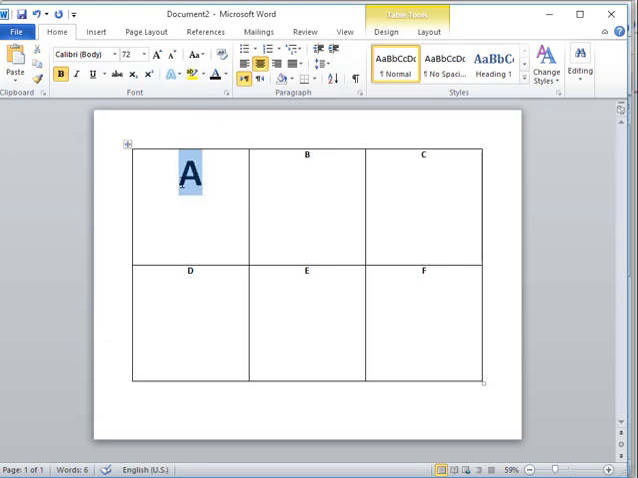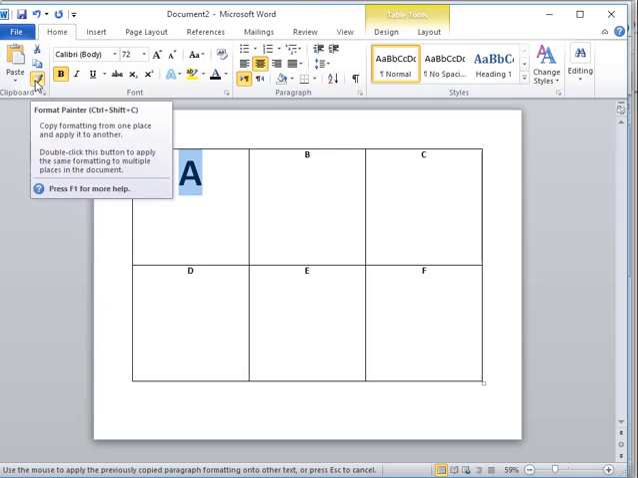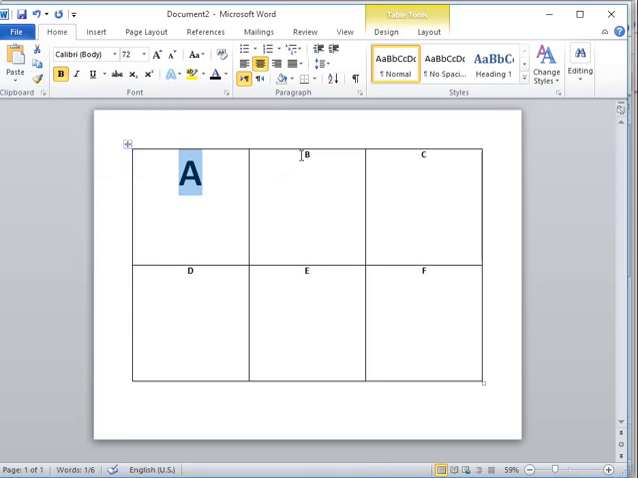So the first step is you select the text, you go to, as you can see here, the Format Painter. If you point at it, it will give you a description and also a shortcut for that, which is Ctrl+Shift+C. So click on it, and now when you point at B, you will see this brush over here. Just select the B and you will see the results.